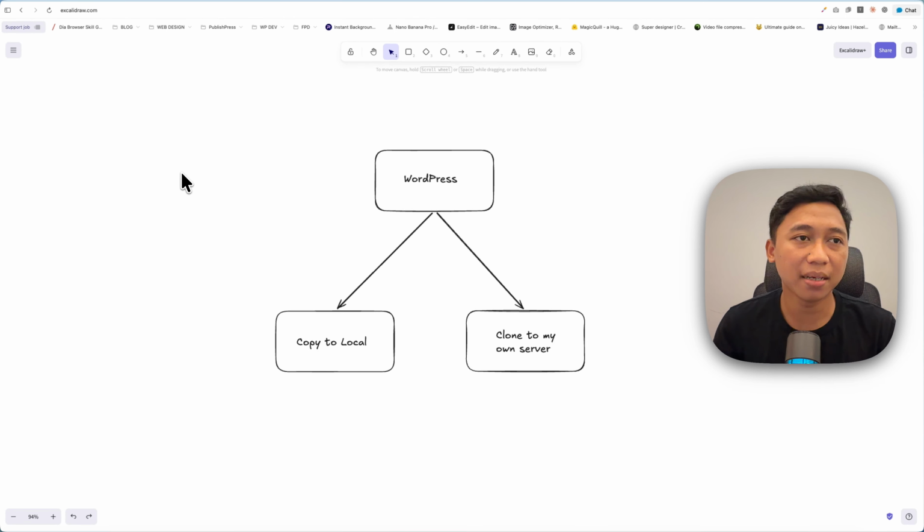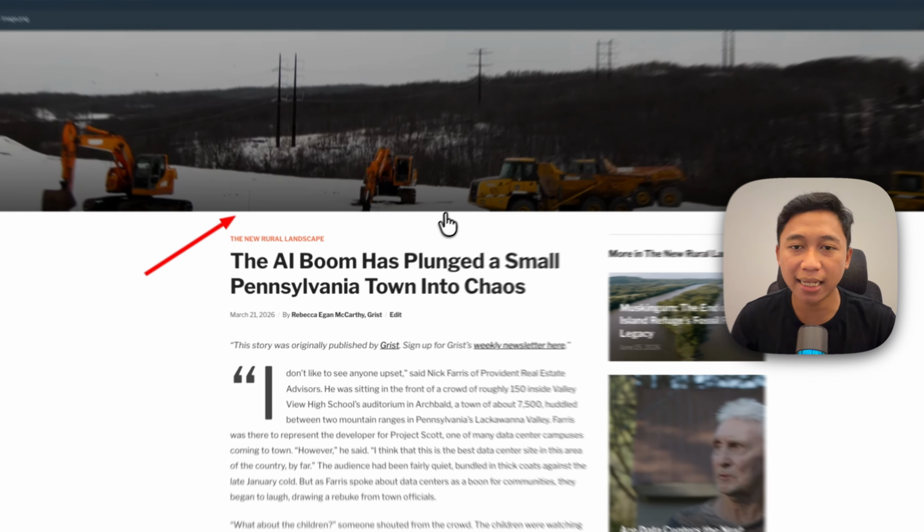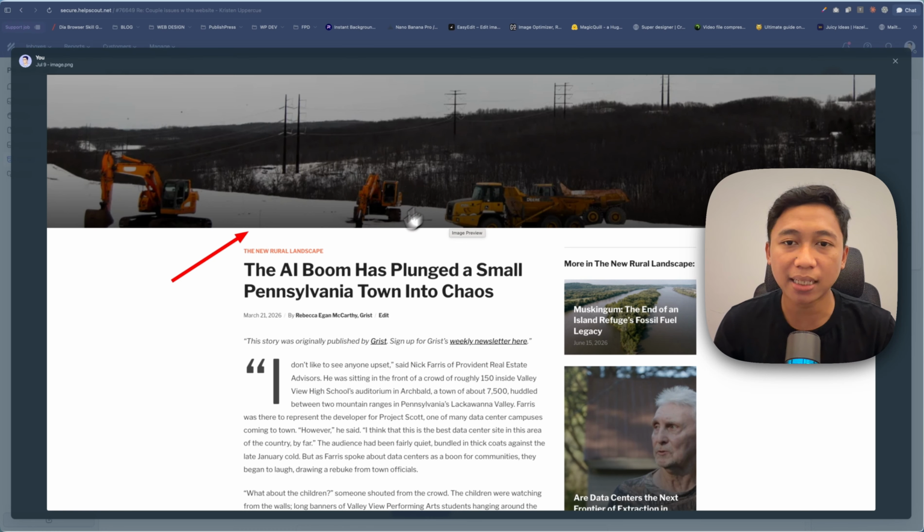Let me give you an example. This is a real support ticket from one of our clients. She wants to put a caption below the feature image. So this is the feature image, and they want a caption somewhere here. Of course, the first thing that I did is find out whether the theme provides settings to show the caption below the feature image.